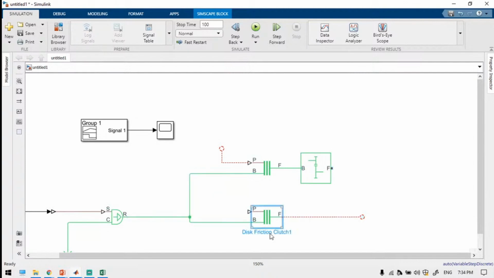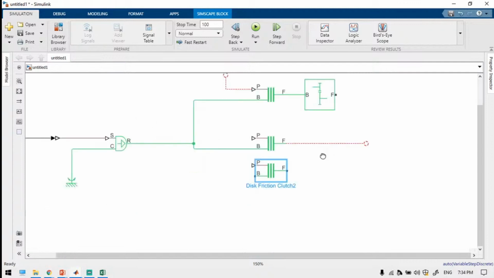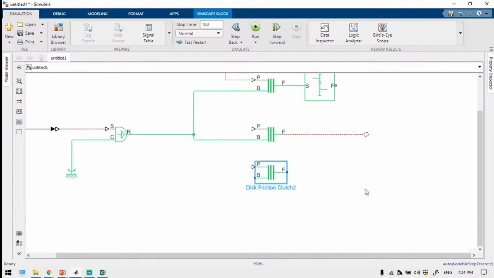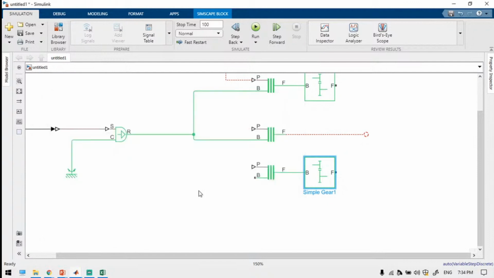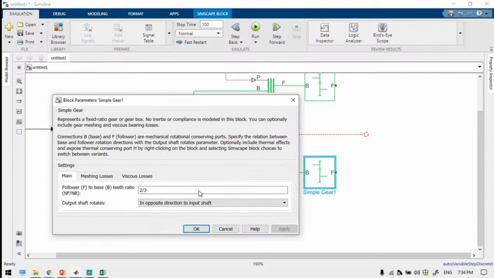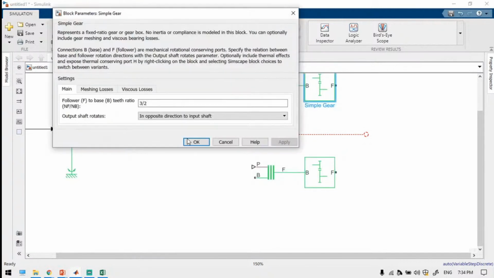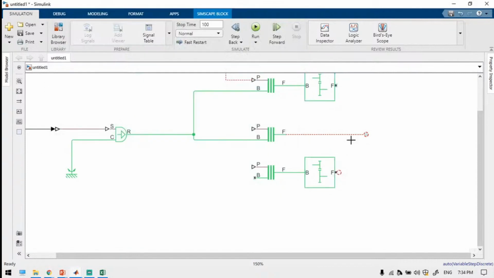And after that, just separate the speed. So this is the high speed, and here we have to apply 2/3. So the 2/3 value is the low one. So this is 3/2, this is 3/2, and this is 2/3, and connect accordingly.